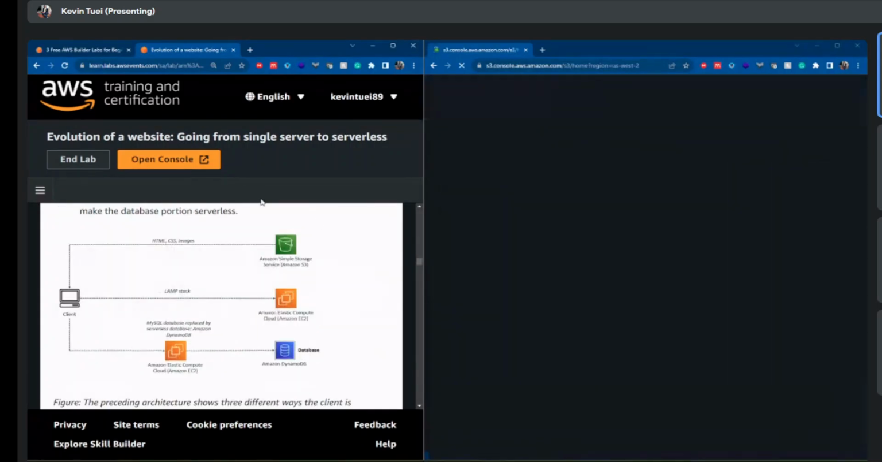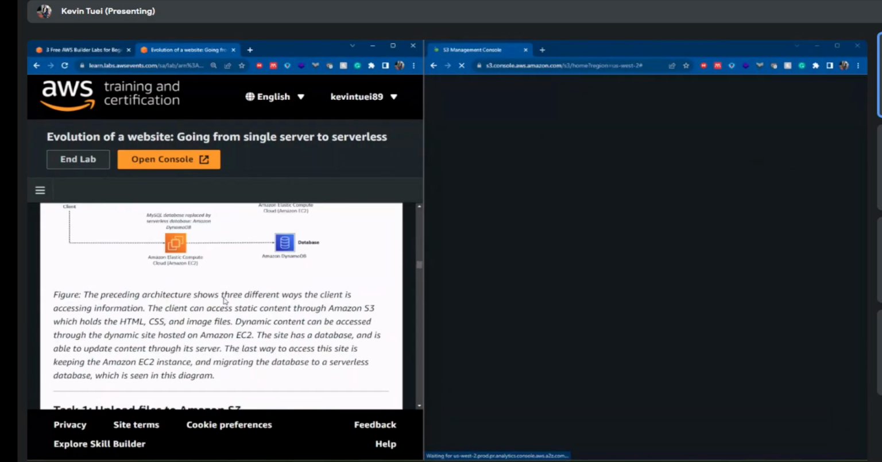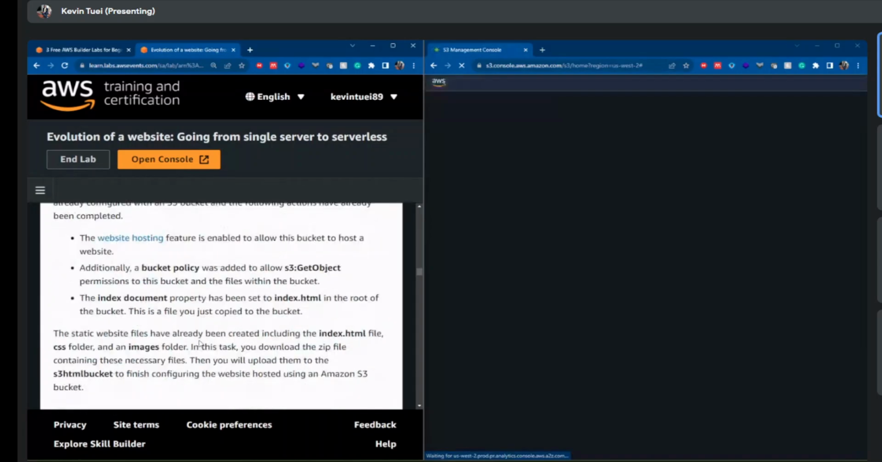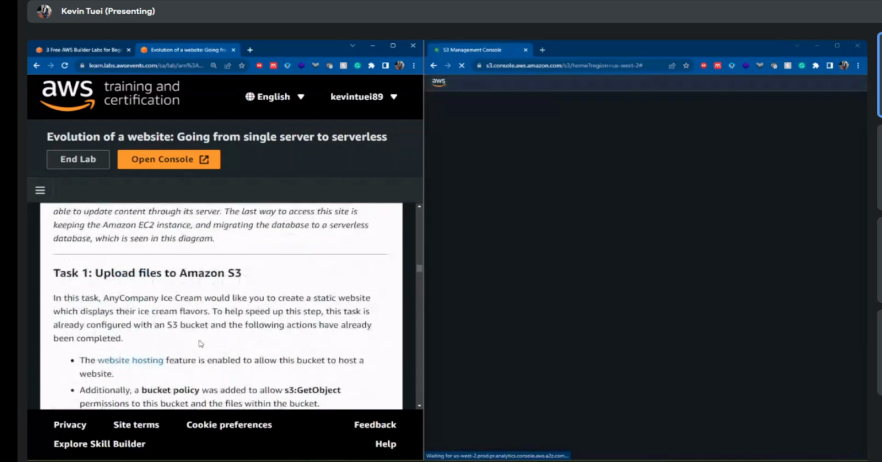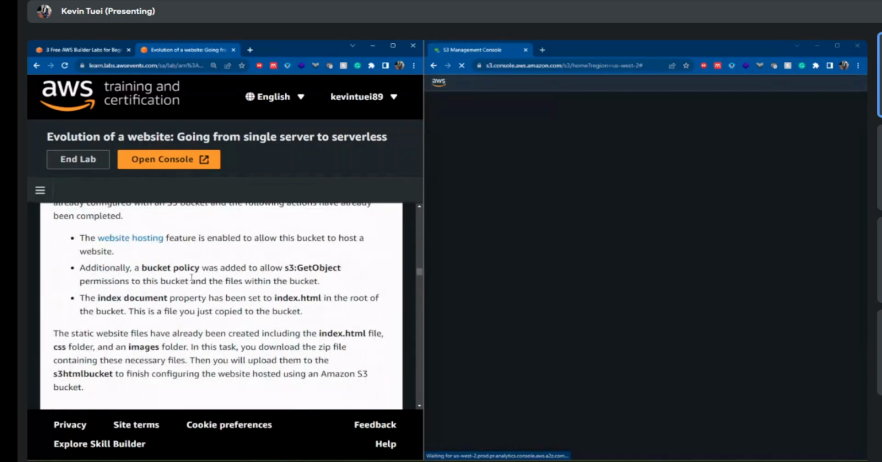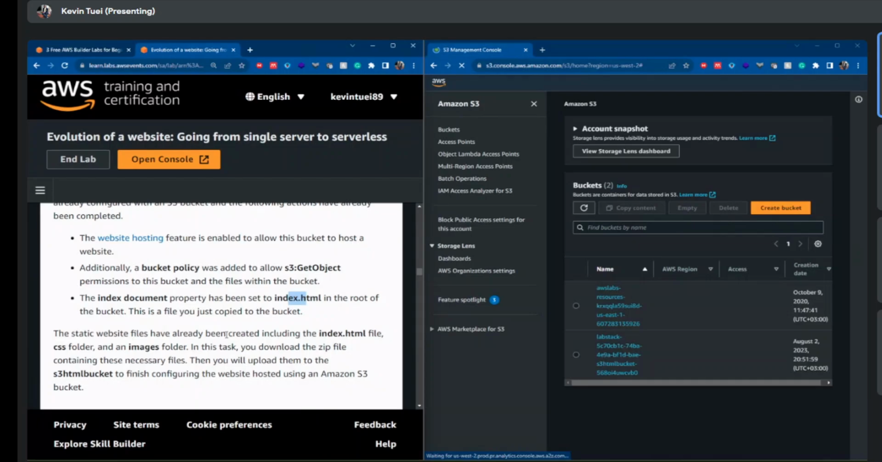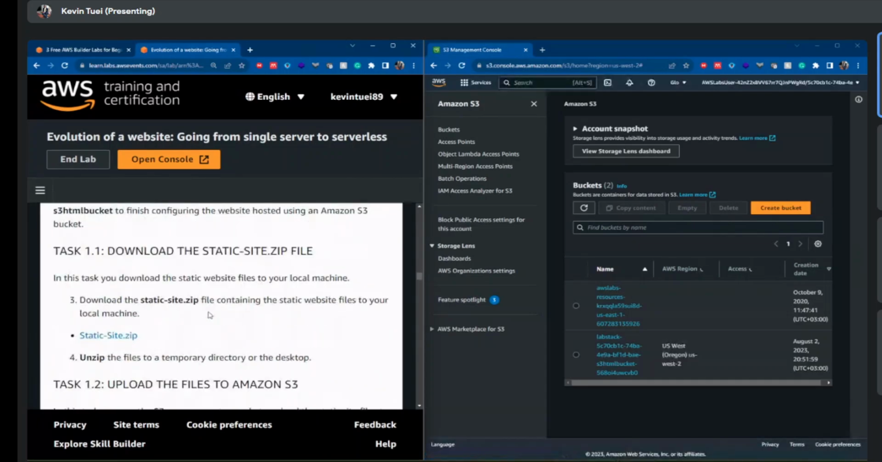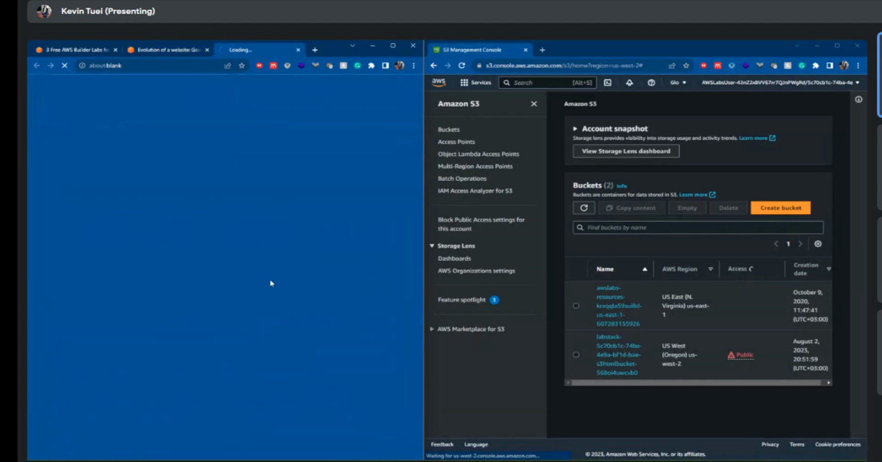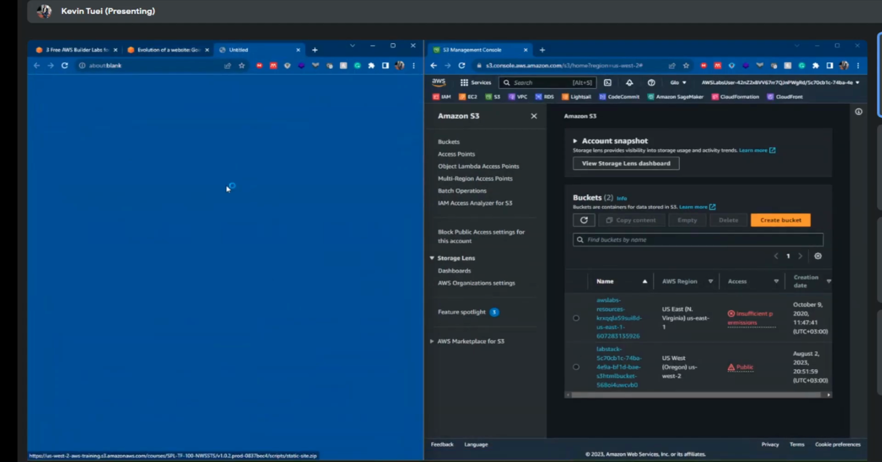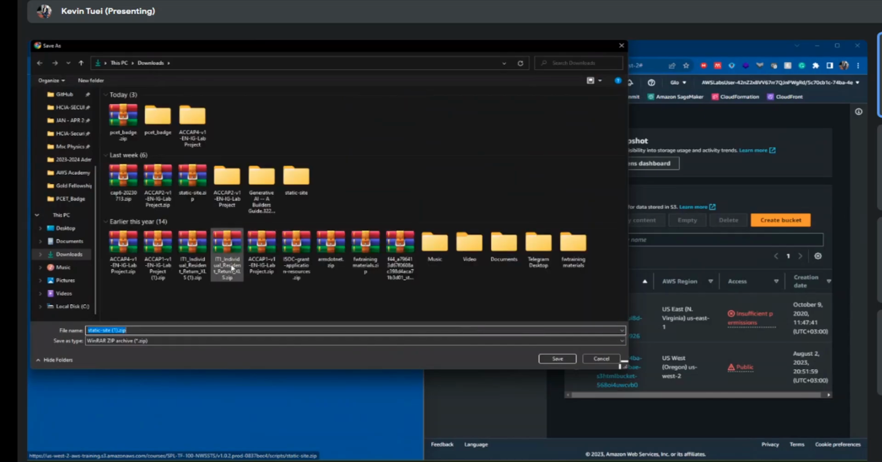Then you're going to use the zip file. I think there's a zip file. So we need to just upload. Remember that a bucket policy was already added, as I already mentioned earlier, and also the index document was set to index.html when you're setting up static website hosting. So I'll just download this very fast. Yeah, I already have it. I think I'd already downloaded it, so it's asking me to download it again, but it's okay. Let me just save it.